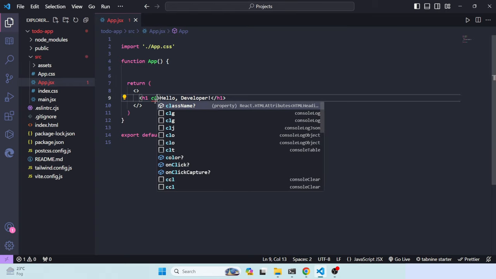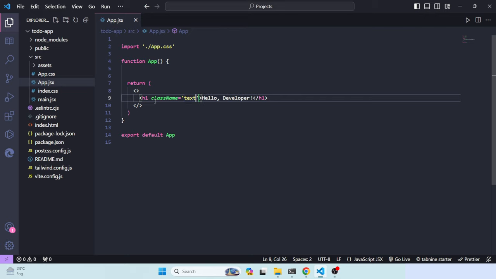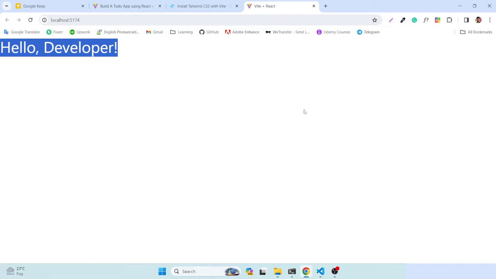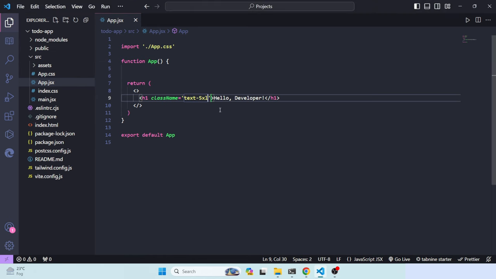Let me just try it. If you want to increase the text size, you can simply define it as 5xl. So now if you go back, you can see it's big. Okay, you can add other classes, but for now let me show you something here.